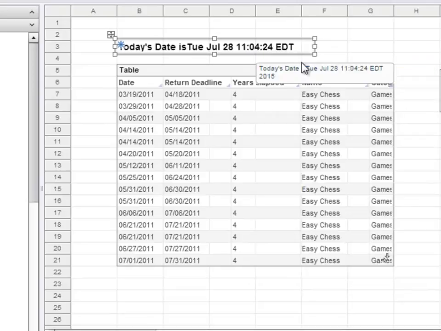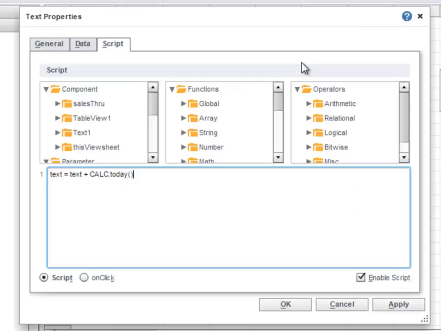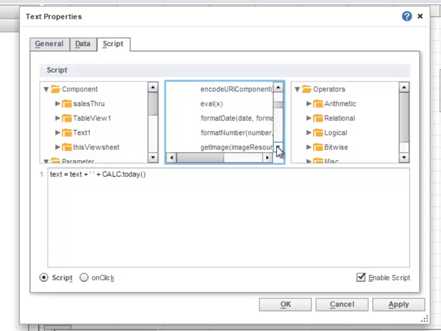So right-click on the text element and select Properties again. So we'll add the required space before the date and then use a JavaScript function called formatDate to format the date using script. The formatDate function takes a date and a format specification. The format specification uses the codes that we've seen previously for date formats to format the date as desired.